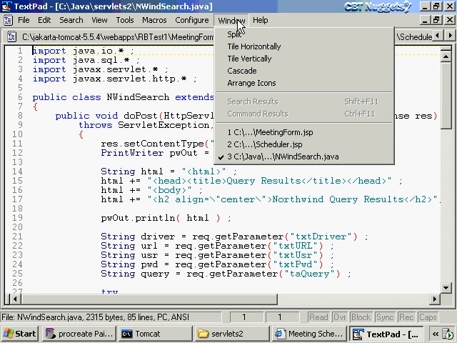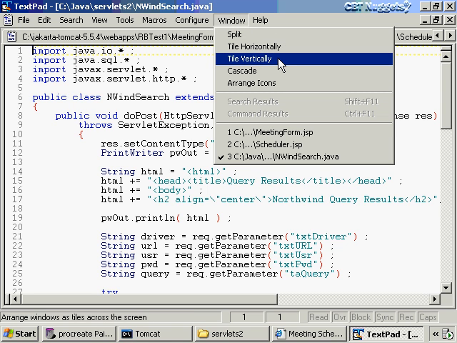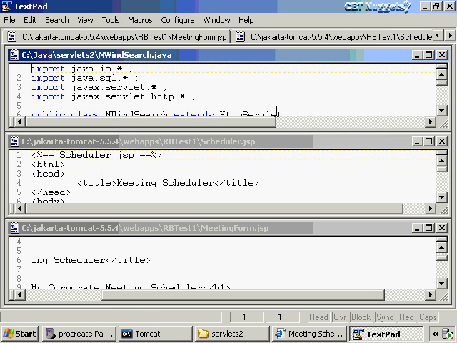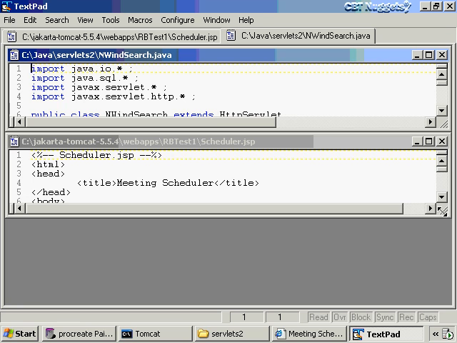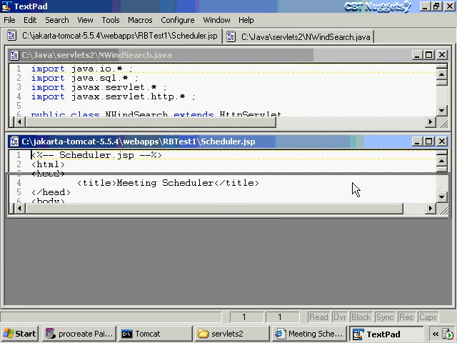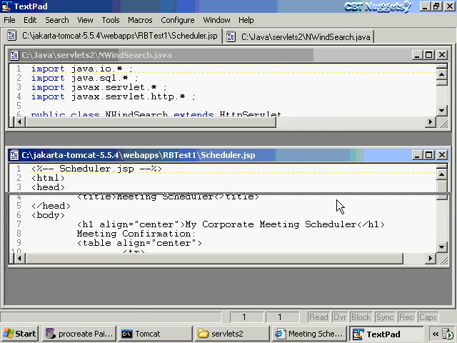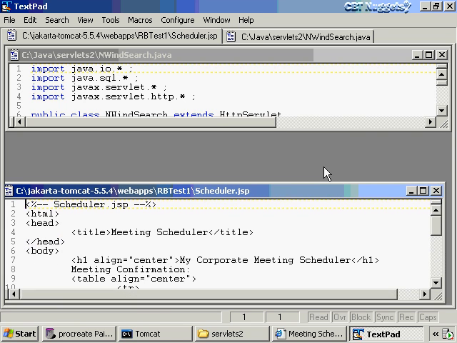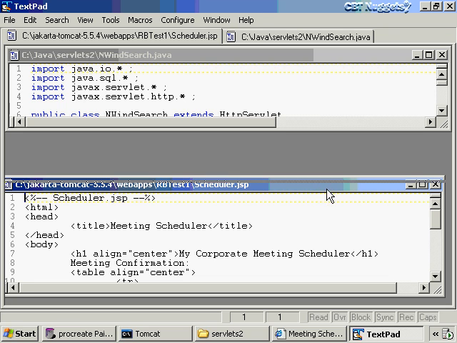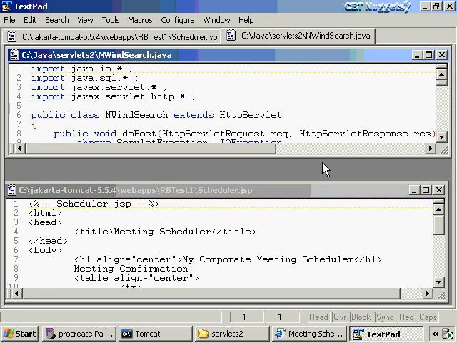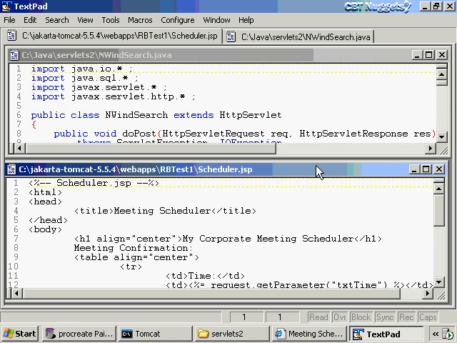Now what I want to do is tile this, let's do it horizontally. And we'll take one JSP page, so this will be pretty cool, and we'll do a servlet. So let's stretch you out a little bit, and let's move you down. Move you up. Okay, so what do we see as differences right off the bat?